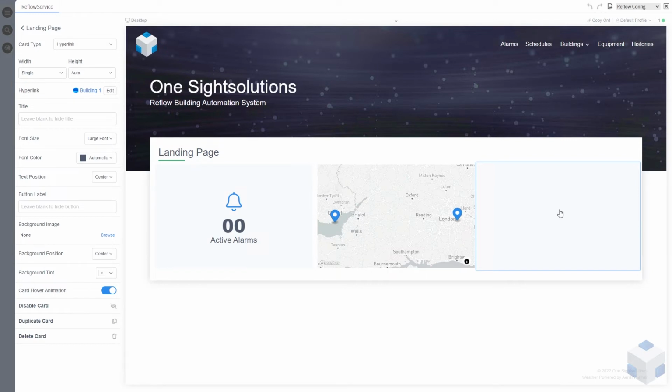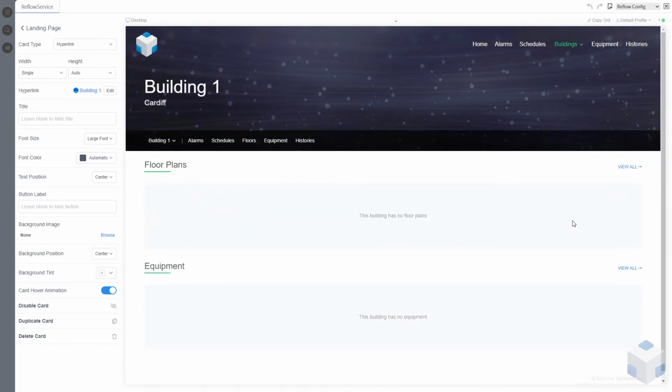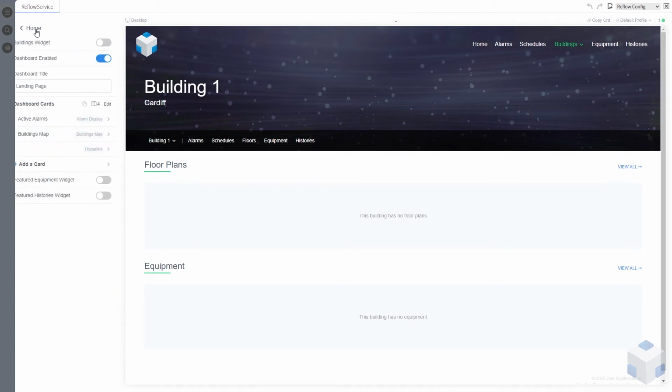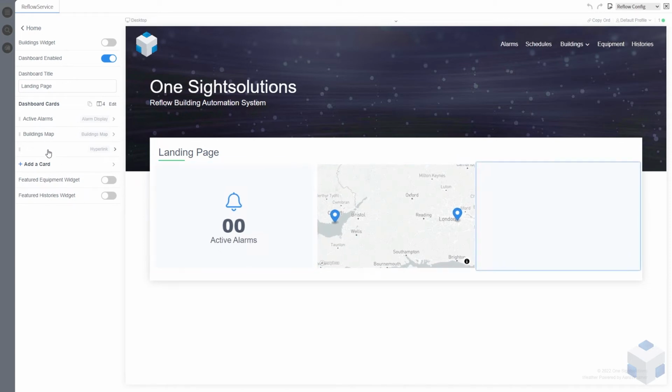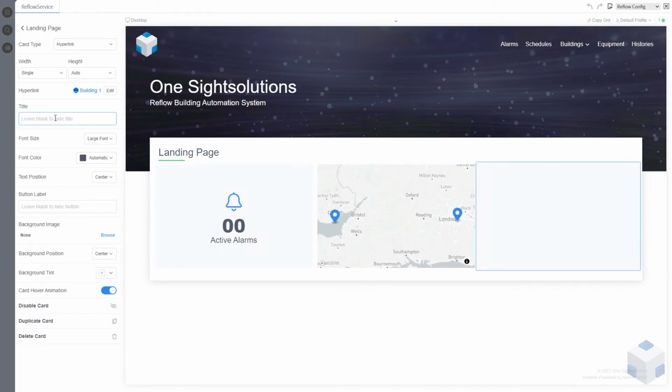It doesn't look like it's done anything, but if I click that, it will take me to building 1. Let's go back. And that card is there, but we want to edit that. So let's give that a title. We're going to call that building 1.